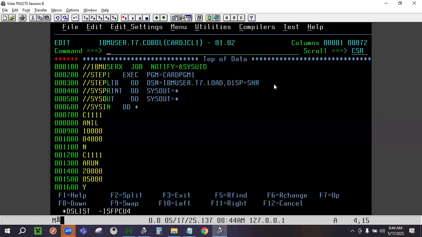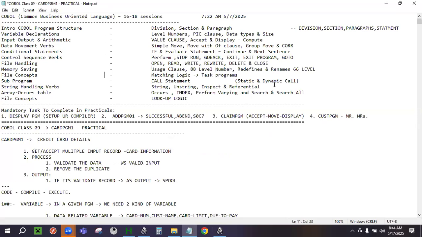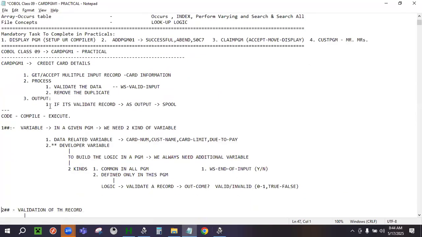Clear with the duplicate part, guys? Clear with the duplicate part? Any questions, please? Anyone? Any questions?